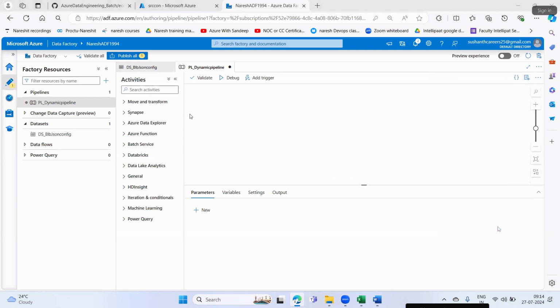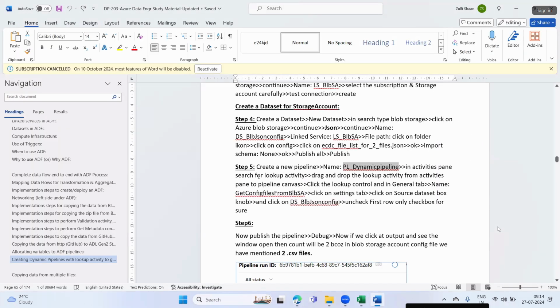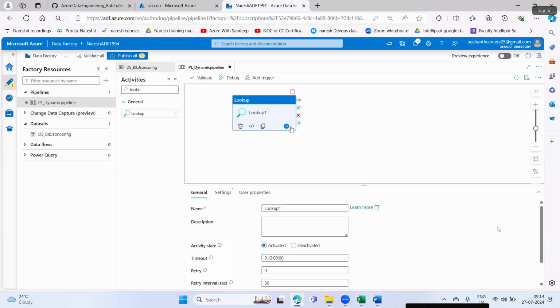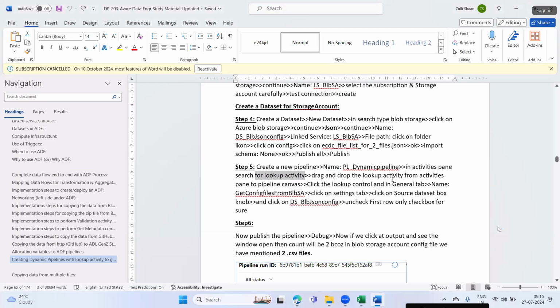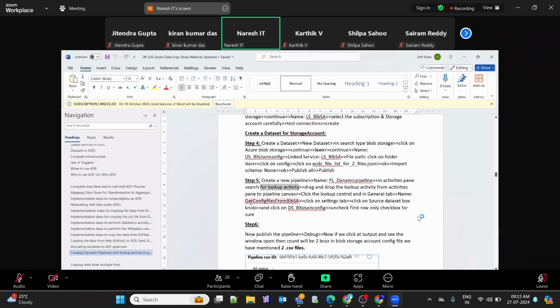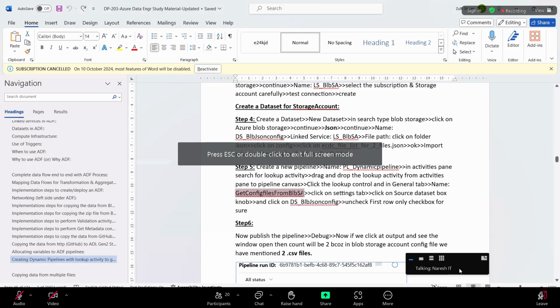What it is asking me is to look for lookup activity. So I'll just drag and drop the lookup activity from the activities pane to the pipeline canvas. Click the lookup control and, in the general tab, keep the name as get file from blob storage account.